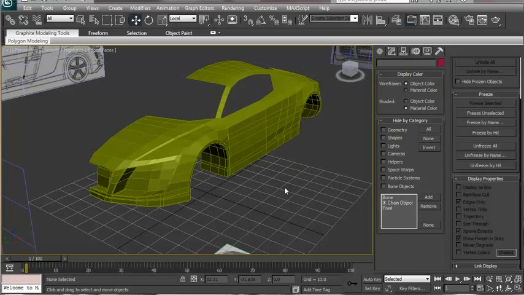Hey guys, welcome to the next part of my modeling tutorial, and in this tutorial we'll be finishing up with the door of our car.